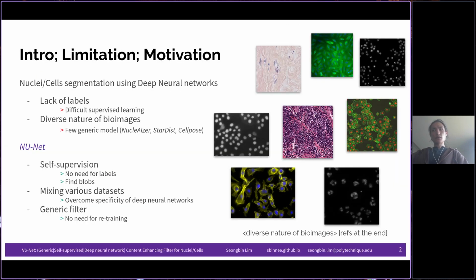So we all know that supervised learning works fairly well for segmenting bioimages, bio-objects. However, when it comes to bioimages, it's hard to get enough ground truth, so in consequence, it's hard to do this supervised learning. And so on your right, I gathered nuclei and cells images from various sources, because of the diverse nature of bioimages. It's just hard to come by models that work well on every type of image.